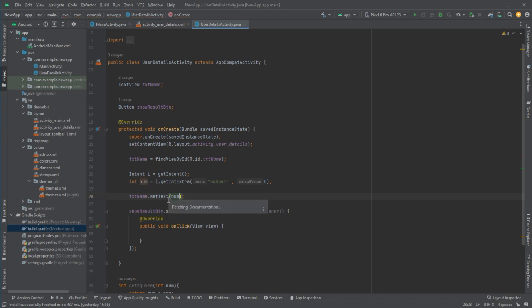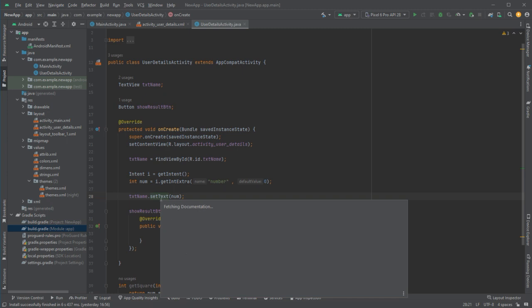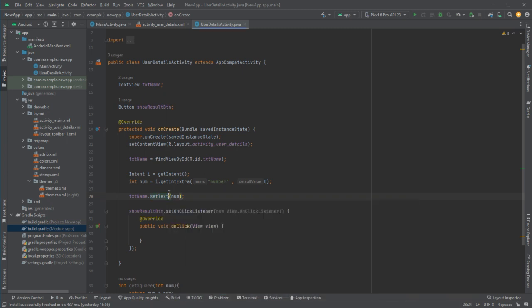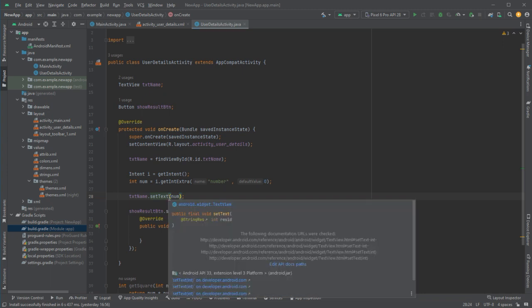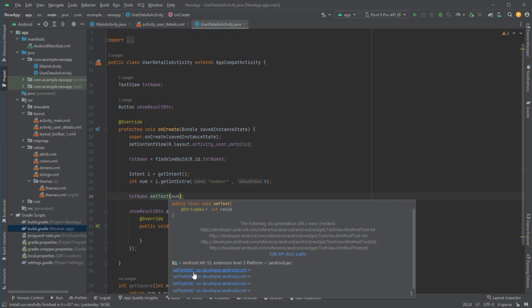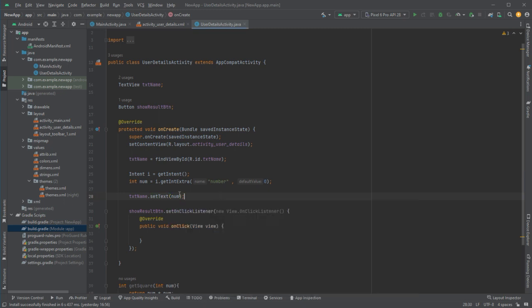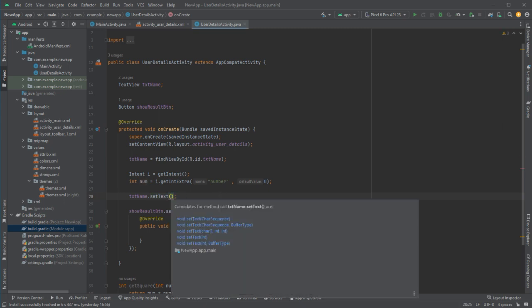Now see, in the last video I told you, if you write this you will get an error. Why? Because it accepts character sequence and string only, and what we are passing is an int. Okay, no, setText(int) is also supported. I thought int is not supported for setText, but setText int is also supported, as you can see here. No problem with that.